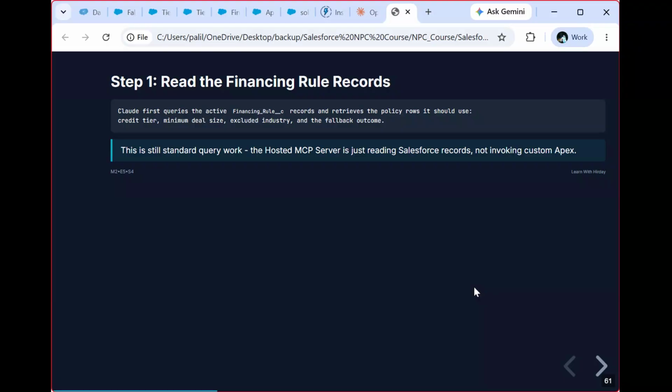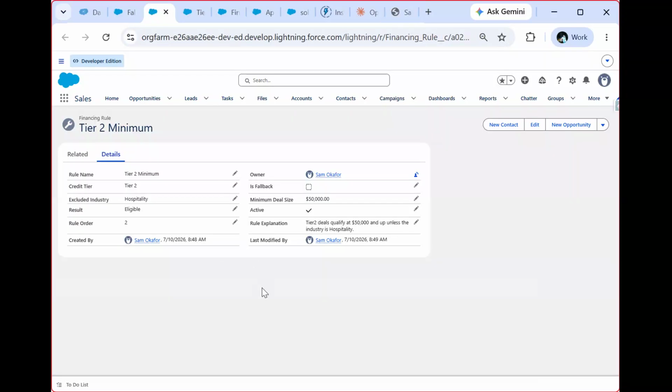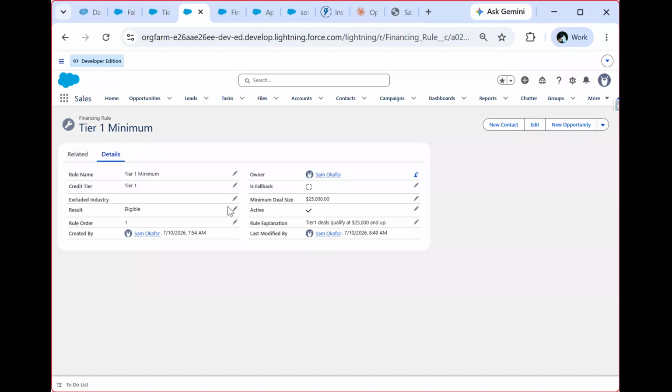Let's see how Claude is going to work. Claude will query the active financing rule and pull the exact criteria. I'll show you also how this is going to work. It will look into fields like credit. Let's look into the rule. Credit tier, then it is going to look at the minimum deal size, excluded industry, and the fallback outcome.